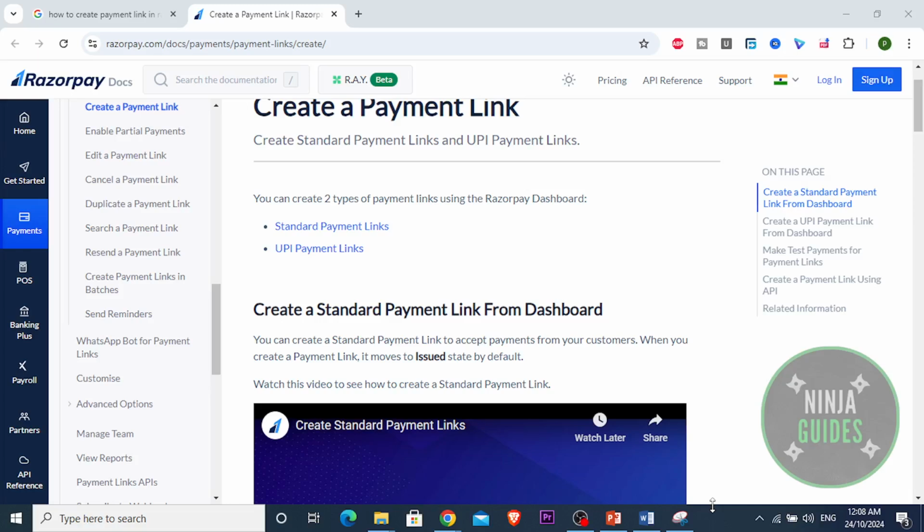Alright guys, in this video I'm going to show you how to create a payment link in Razorpay. It's actually really easy and simple to do. You can create two types of payment links in Razorpay: the standard payment link or the UPI payment link. I'm going to show you first how you can create a standard payment link.